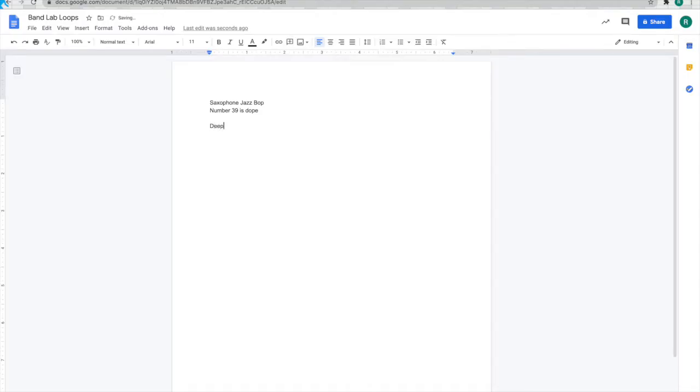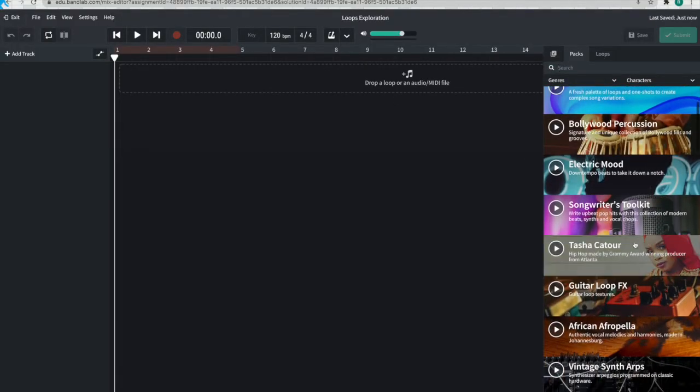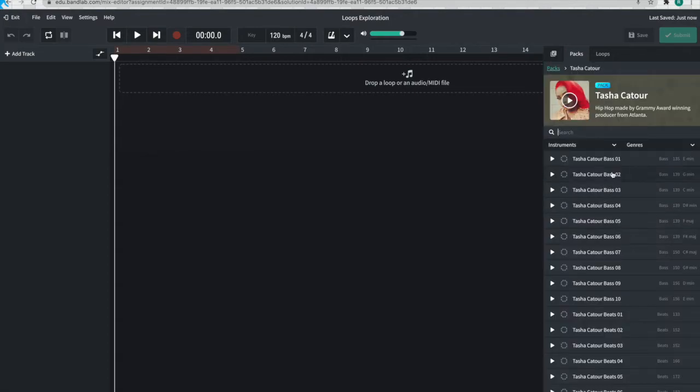Just type in Deep House Stabs, synthesizer, just simple chords. All right, let's try to find something with a little more meat in it. Go back to our loop packs. This one looks good. All right, yeah, looks like we've got a bunch of different kinds of loops in here. So let's start by listening to some of these. All right.